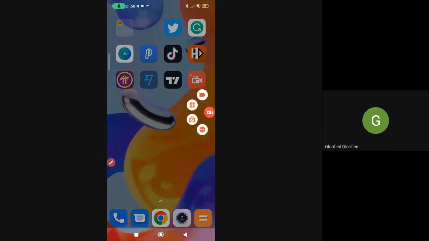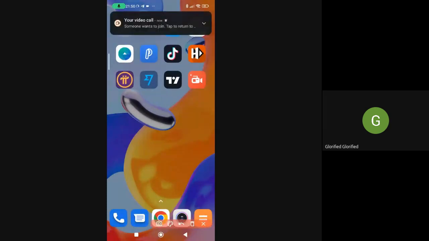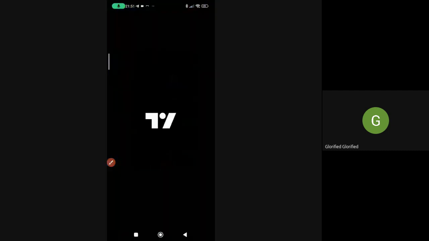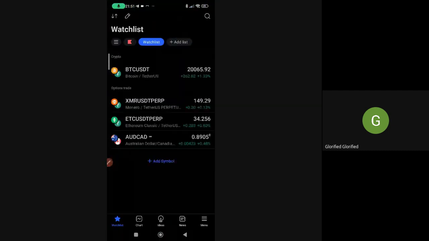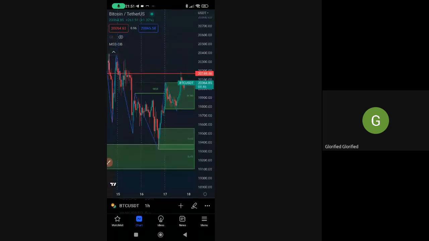This here is my TradingView app. If you don't have it, you can go ahead and download it. Now if I click on this, it will open, and maybe let's say I click on this. As you guys can see, I have some advanced strategies that I make use of.